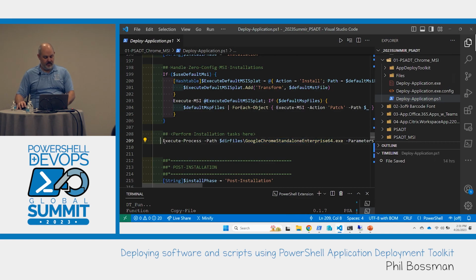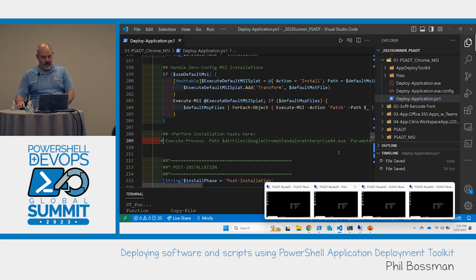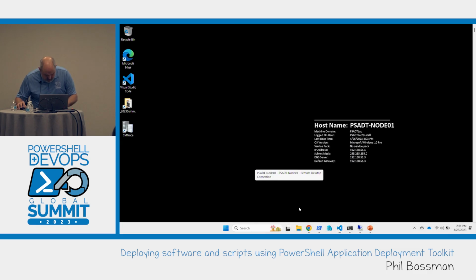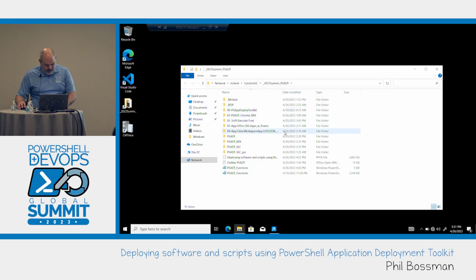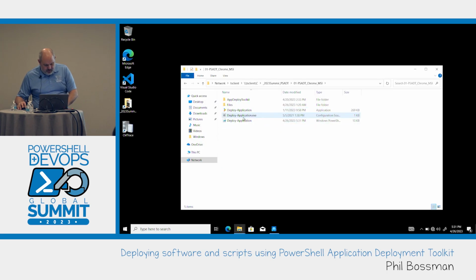Oh, that's why. I changed it out at the last minute to not execute the exe. I changed it to the MSI version, and that's what messed it up, because the file didn't exist.